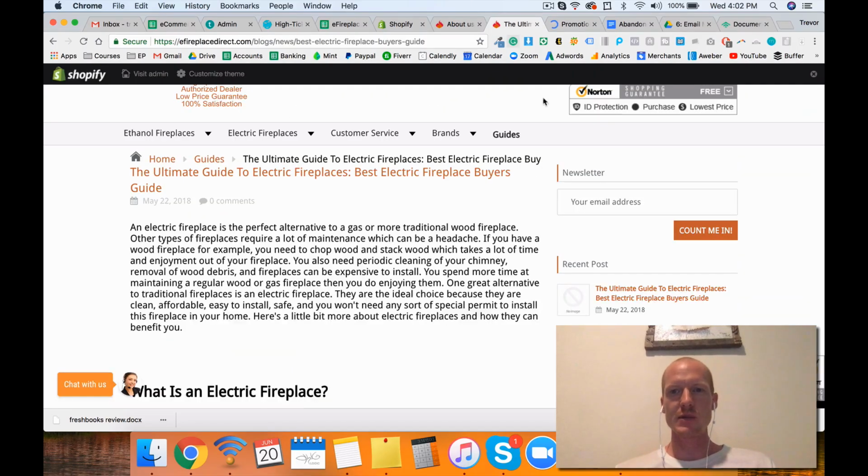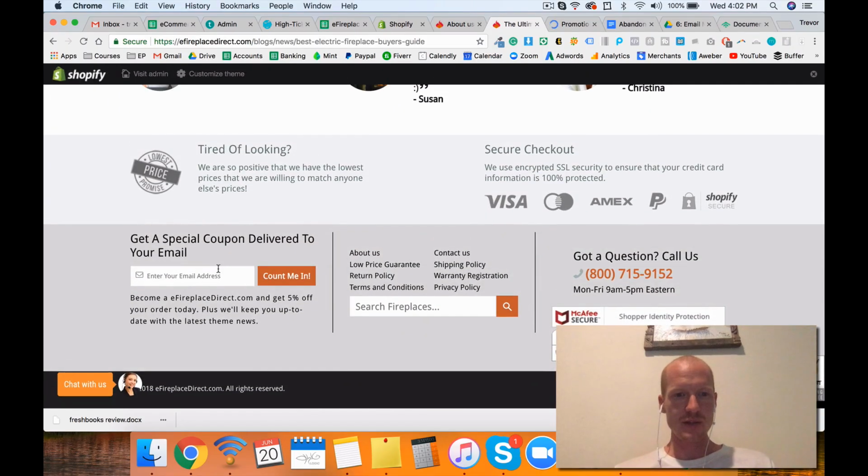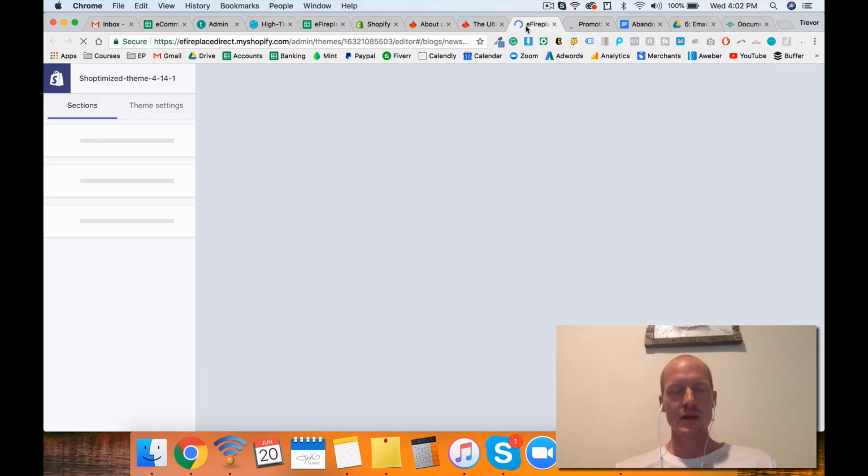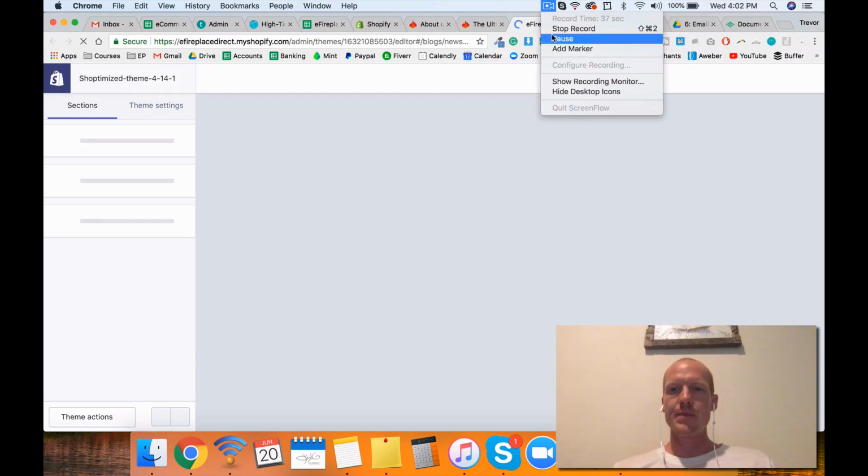So if you go to your theme, you'll see there's two places. There's the blog sidebar, and there's the footer. And these both need form action URLs. A form action URL is a piece of code that Klaviyo gives you for a list, and when somebody signs up for the list, they'll be put onto that particular list in Klaviyo. So I'm going to show you where to find that.